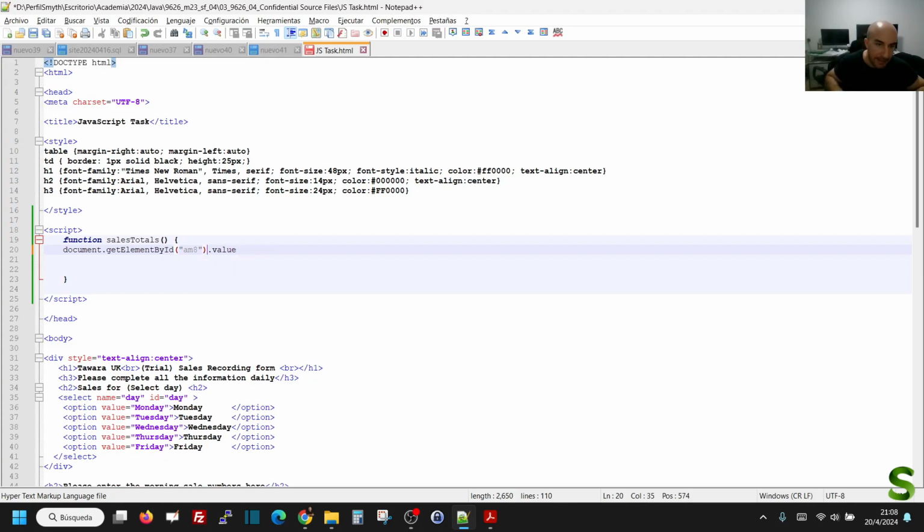Okay, and where am I going to store it? I'm going to store it in a variable which I'm going to call morning 8, for example. It can be AM8. It can be any name. And the only thing I want to do before I go on is to see if this works.